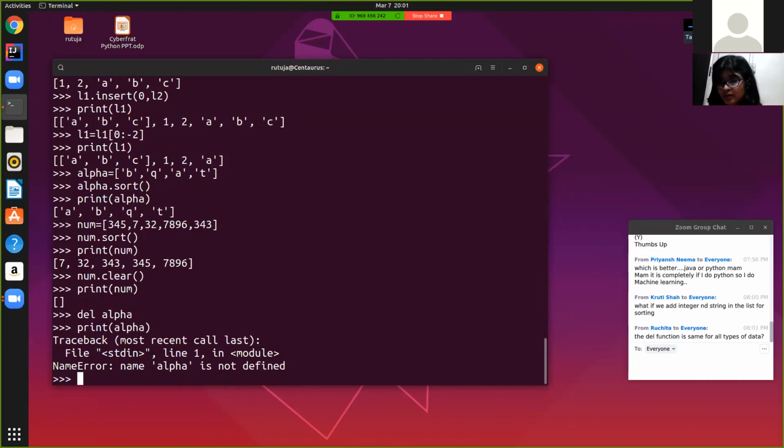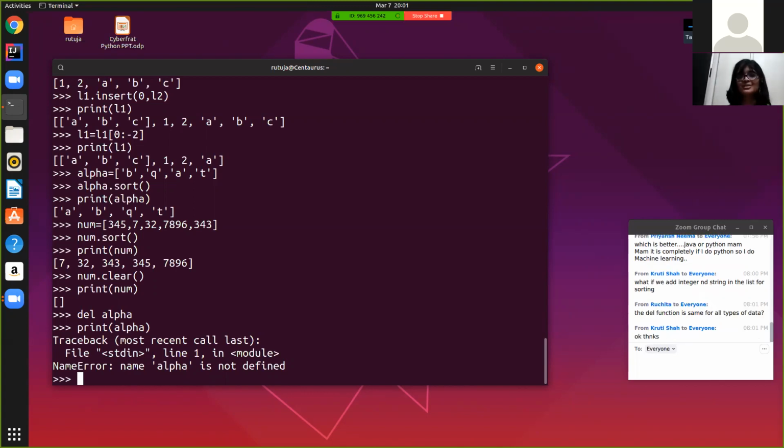The del function is the same for all data types. Yes, it is the same, obviously. Okay, thanks, Shruti, but you just try. I want to see your answer, so we'll discuss it at the end of today's session. The del function is the same for all data types. It means it deletes the particular thing that we have in Python. Okay, nothing else. So we have deleted alpha. We are getting an error that alpha is not defined, because previously alpha was a list and now there is nothing as alpha in Python. So that's it.